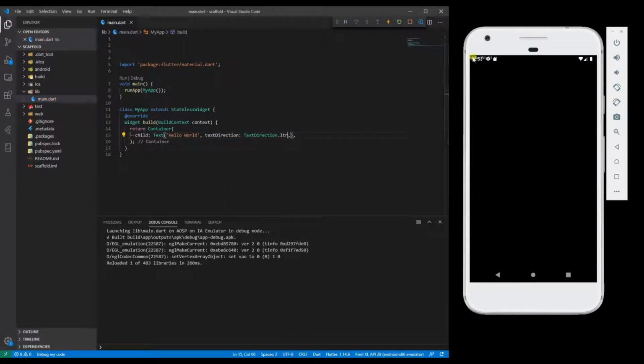So you can see hello world is displayed somewhere over here. Let me move it to the center. And you can see it is loaded now. So this is a very basic app. There is nothing on the screen. There is no app bar. There are no buttons at the bottom.